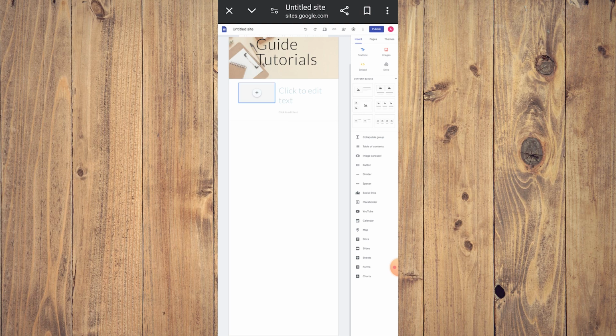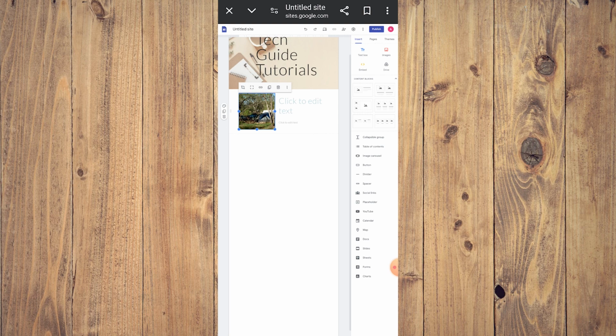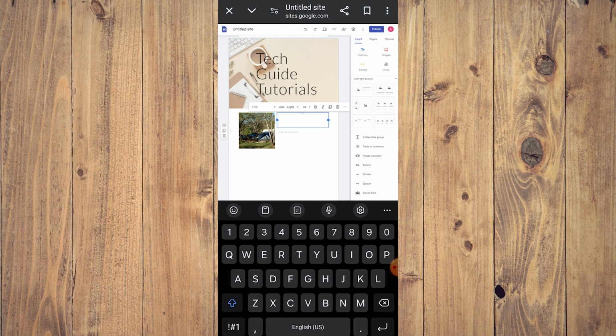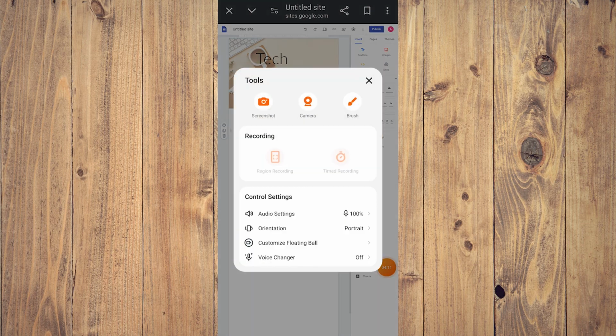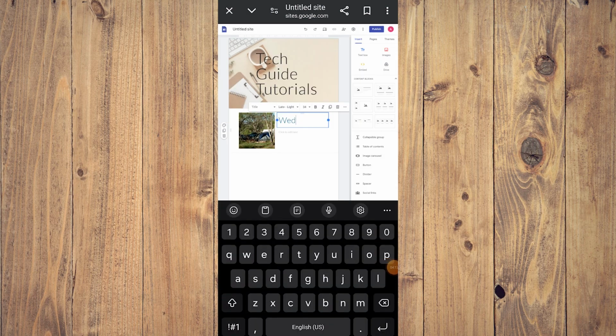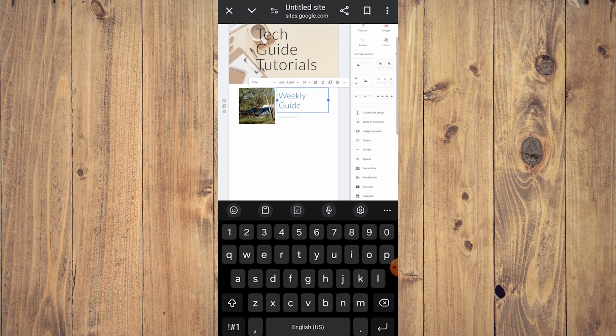And you can also do this, right? So add a text. Again, you can upload another image. You can use maybe this one and just resize it a bit like so. And again, this is a bit tricky using your phone, but then you can add text here. Let's say this is the weekly guide. And you can just add everything here.